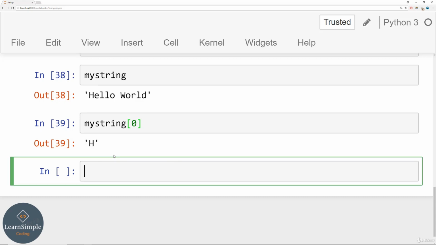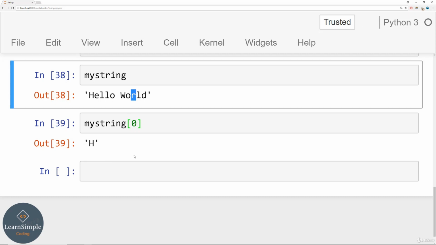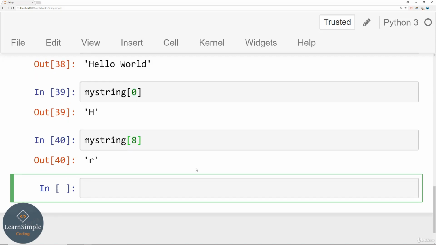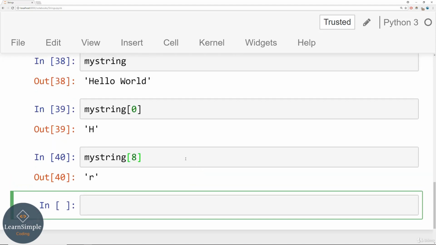Let's try to grab another character. Let's say we want to grab R. So let's count this out. MyString. And we want to count from 0. So that's 0, 1, 2, 3, 4, 5. So notice the space counts. 6, 7, 8. So if I pass an 8 there, it should return R. Perfect. So again, this is known as indexing.